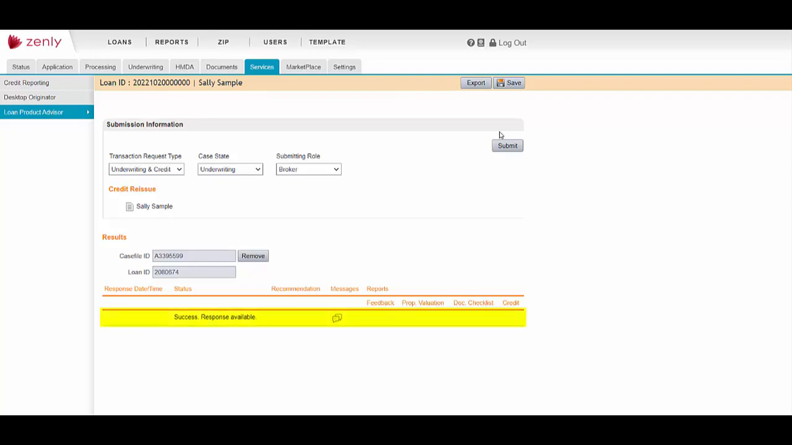On these results, you can see that I don't have a response date and time, that my status does say success, so it looks like it did run through, but it says response available, and there is an icon under the message. We don't have the other 4 icons over to the right with our results. So if you click on this message icon, this is going to load a PDF with the errors it has found inside of your file.